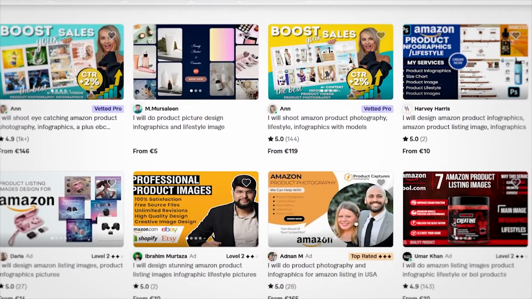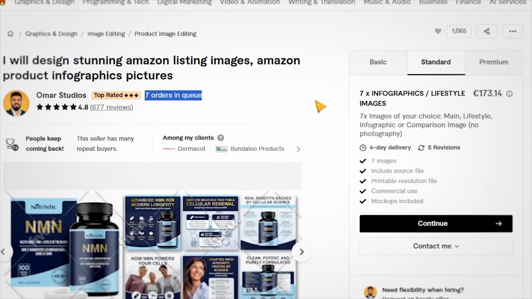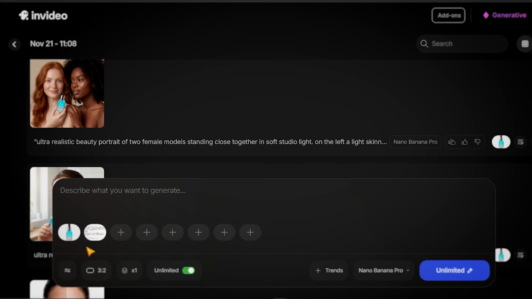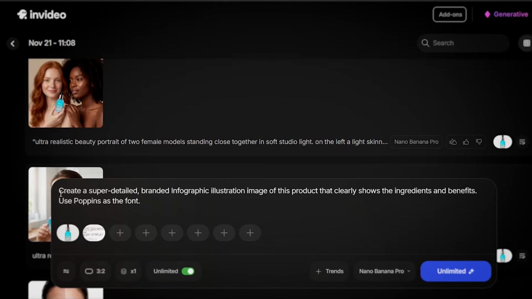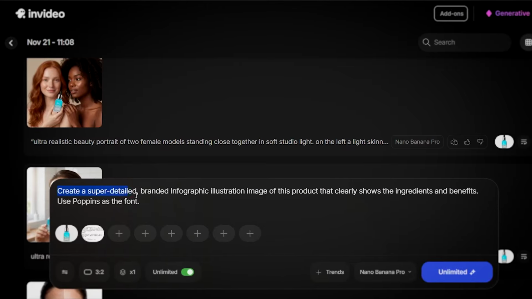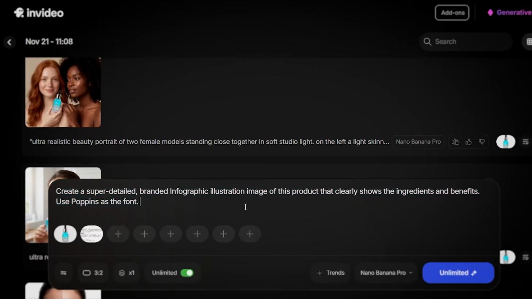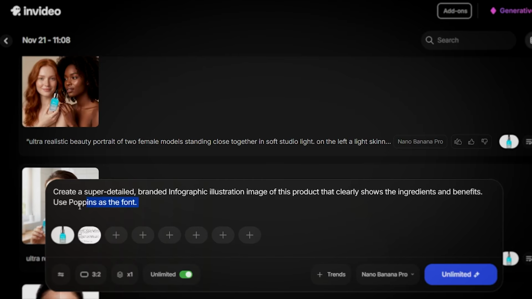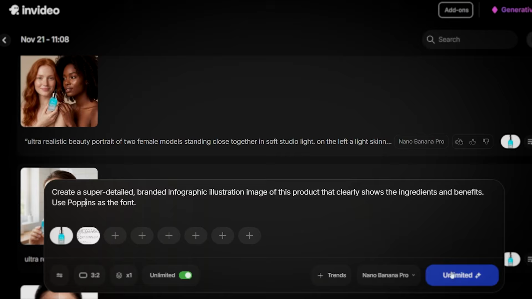There are services making thousands of dollars just by selling product infographics, mostly because it usually requires solid design skills. So let me show you how easy it is using Nano Banana. I'll take a screenshot of the product description and attach it next to the product image as a reference. Then I'll prompt, create a super detailed branded infographic image of this product that clearly shows the ingredients and benefits. And I'll even specify the font I want. Poppins.